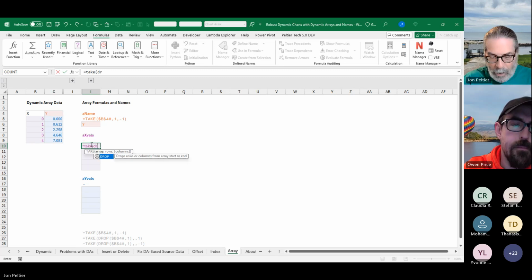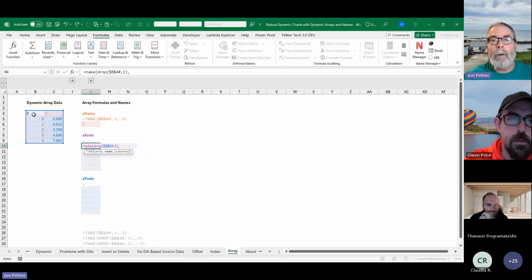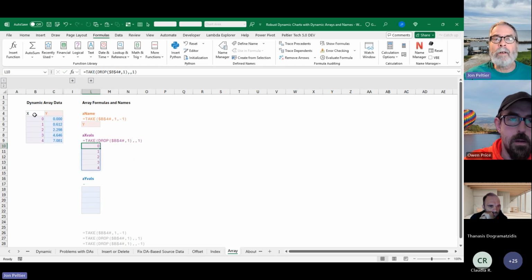And I'll drop. And again, I'll start with my dynamic array, and then I'm going to drop the first row. And from that, I'm going to skip one because I'm going to keep all the rows in it. I'm going to take the first column. And there's my X values.